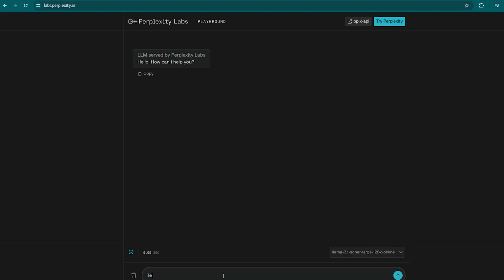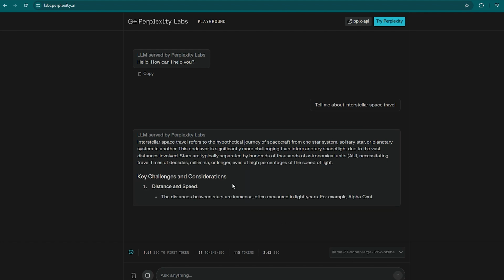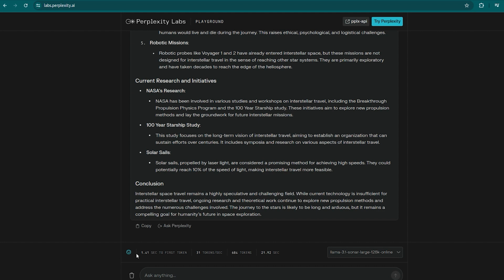So let's try. Tell me about space travel, about interstellar space travel. So by default it's using Llama 3.1 Sonar. And let's see how it's doing. Okay, so you can see the tokens it used, the tokens per second, and the time it took to give you an answer.